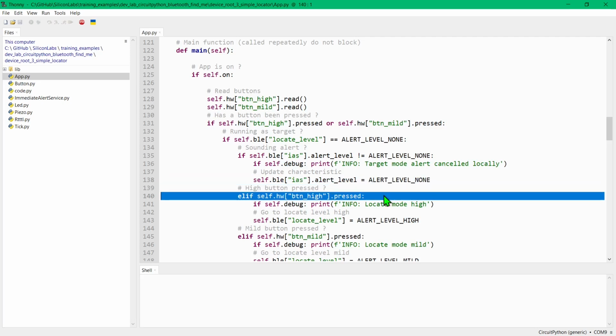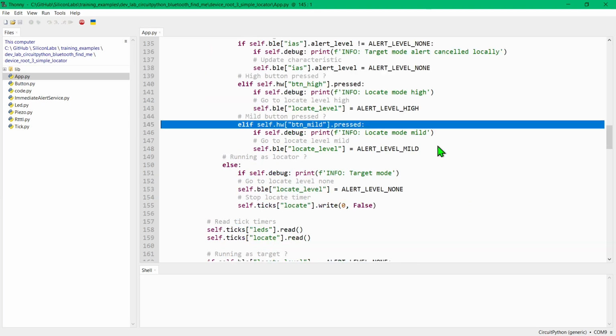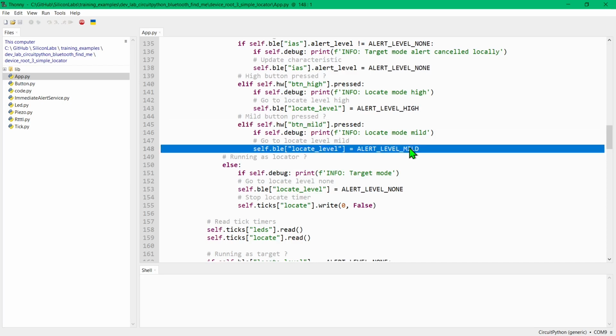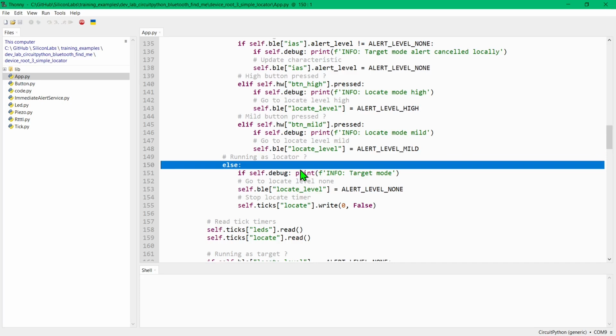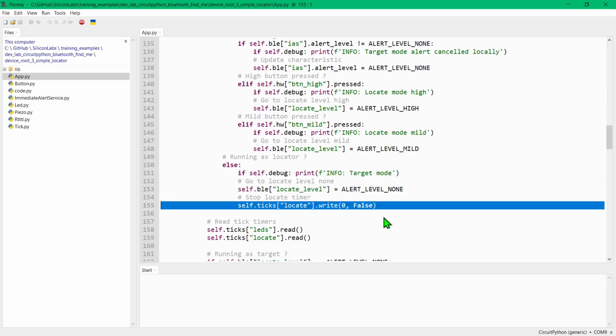If an alert is not set and the high button is pressed, we swap to the locate mode at a high level, with similar logic applied if the mild button is pressed, swapping to locate mode with a mild alert level. When a button is pressed and the device is in locate mode, we return to the target mode by setting the locate level back to none and stop the locate timer.